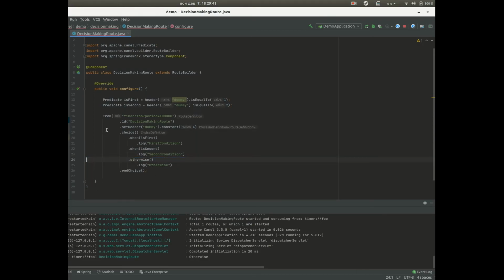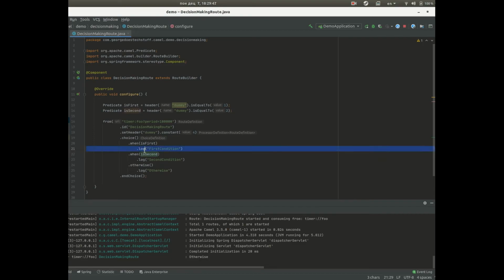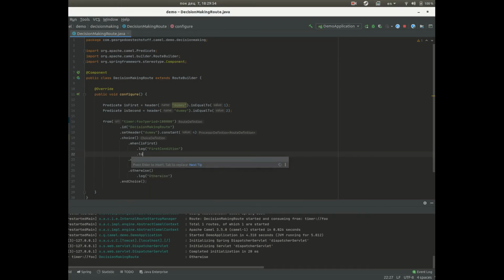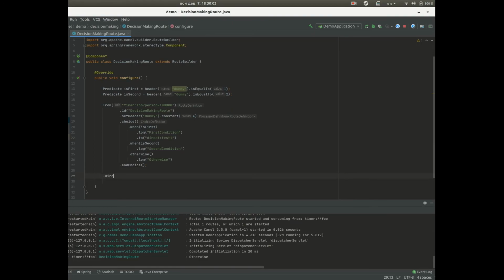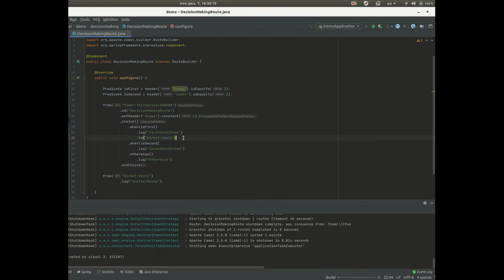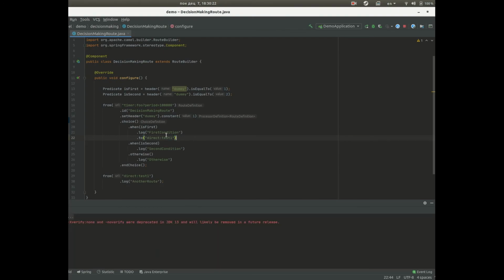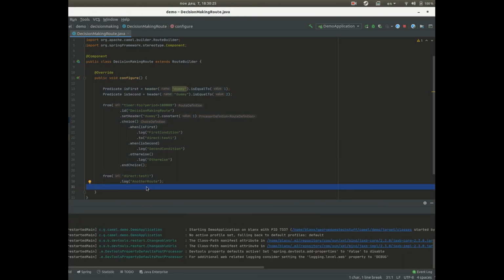Other thing I want to show you is that, for example, you don't necessarily just have to log or do something. You can call another route from here. Just say to direct test one, and we'll create that route here. From now, okay, we'll send condition here to first, and we should see first condition and another route in the logs.